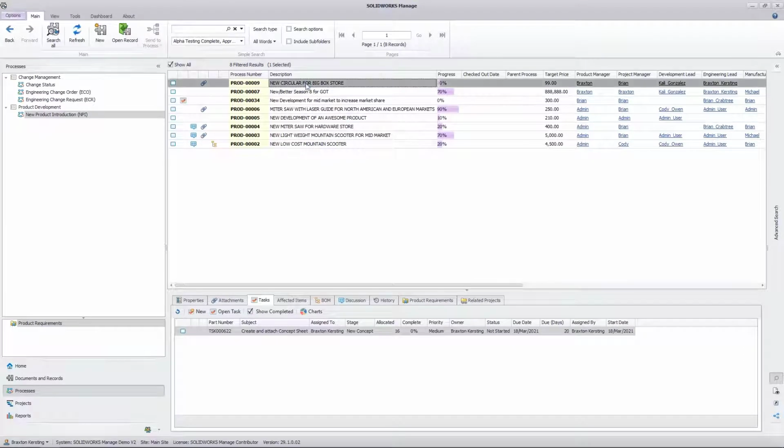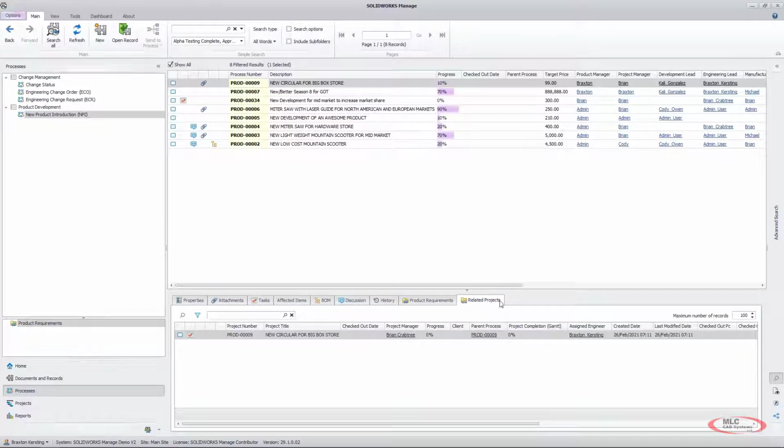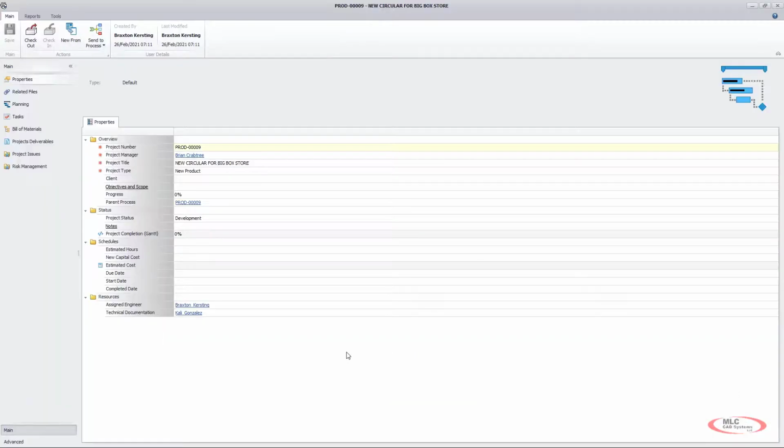So back on my new product introduction process I started in the last section, what you'll actually see, there's a related projects tab, and there is a record in here. This is actually created when I sent it through that initial stage. Again, just like the task in the beginning, I can right click on this and open the record directly without having to go search for anything. It's that relationship we're building automatically just with the standard procedure here.